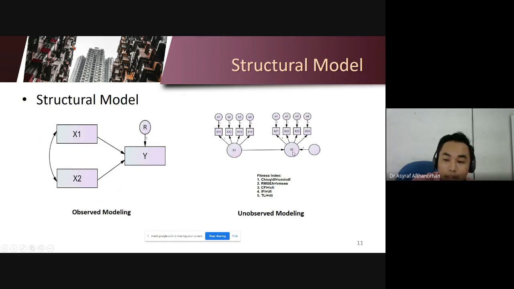Sepatutnya the X2 should be changed to Y, the dependent, because I just want to compare between this observed modeling and unobserved modeling. Here this is a latent, this is the observed variable. Even if we run the analysis regression using the observed, let's say we compute the mean score of S1 and the mean score of S2 and also Y, the result obtained from the regression analysis will be similar like the Amos software.